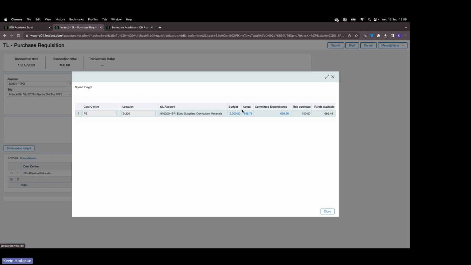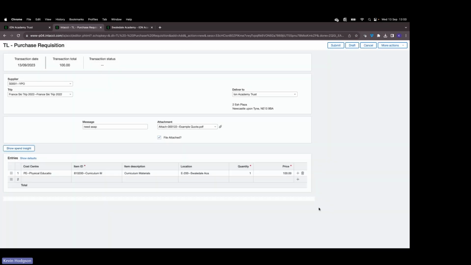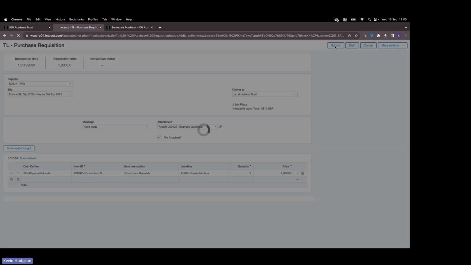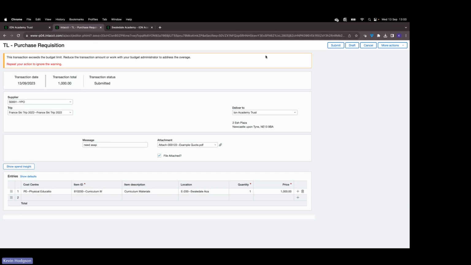But we've got the budget, the actual, the commitments that we've already placed, and then how much is available within our budget for the remainder of the month or the remainder of the year. Again, it depends on how you would have that configured. So it's validating the spend already, and it would be enough at this stage if I tried to exceed my budget. Let's just say we'll jump that up to 1,000. It would be enough for the system to tell me that there's an issue.